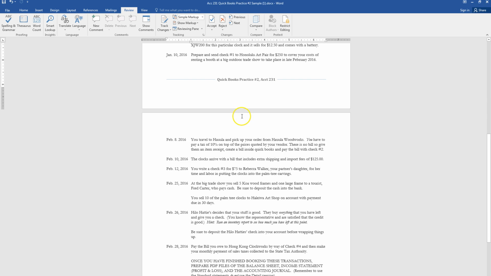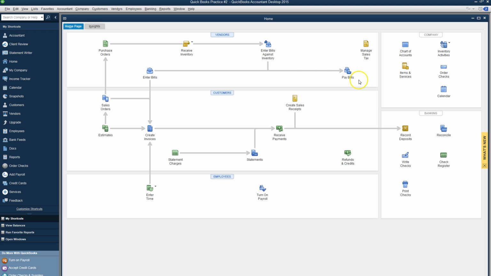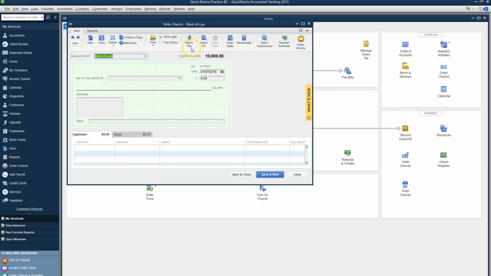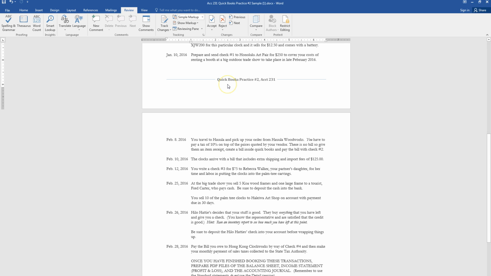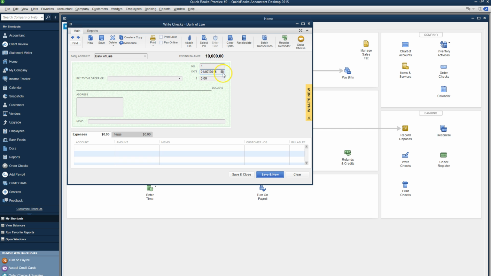Now we're going to prepare and send check number 1 to the Honolulu Art Fair for $250 to cover costs of renting a booth. It's a simple check. It's January 10th. So we're going to write a check. Go up here to the print later, uncheck that so we can put the number 1 on the face of the check. Okay, it's now January 10th. So we'll make that the 10th.